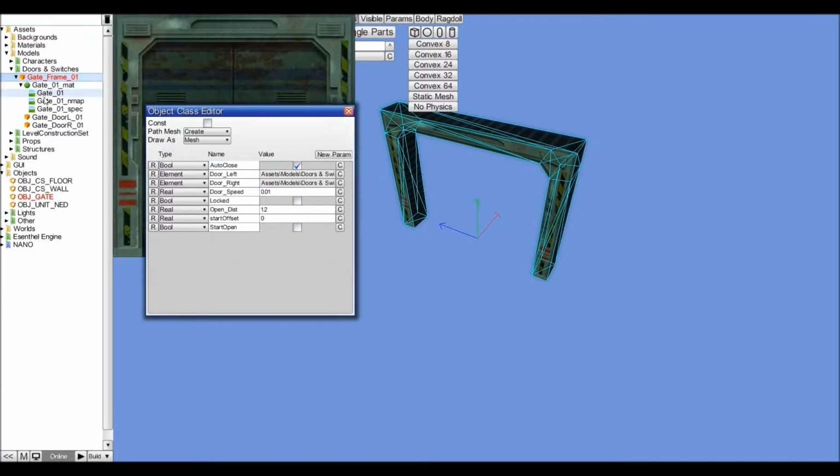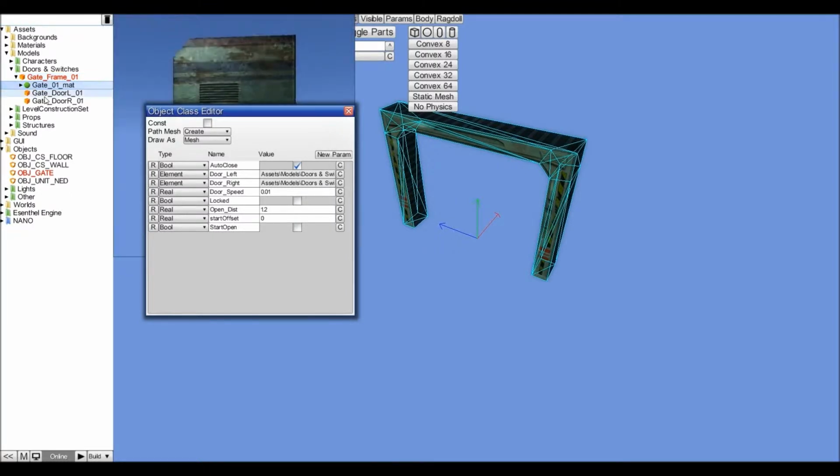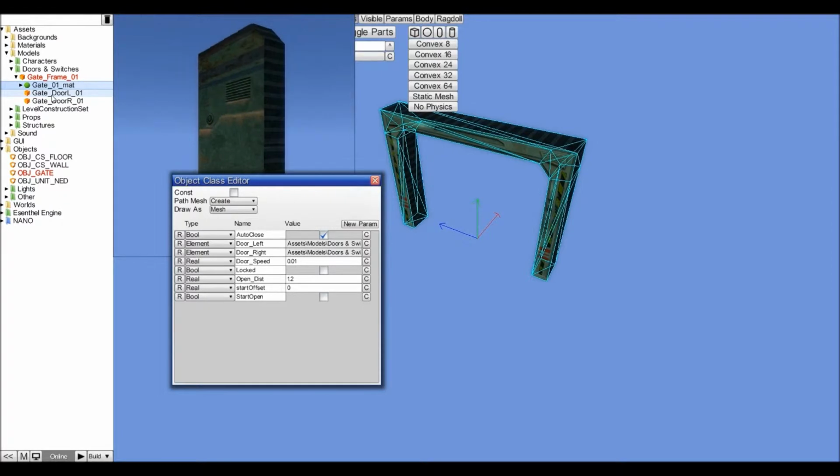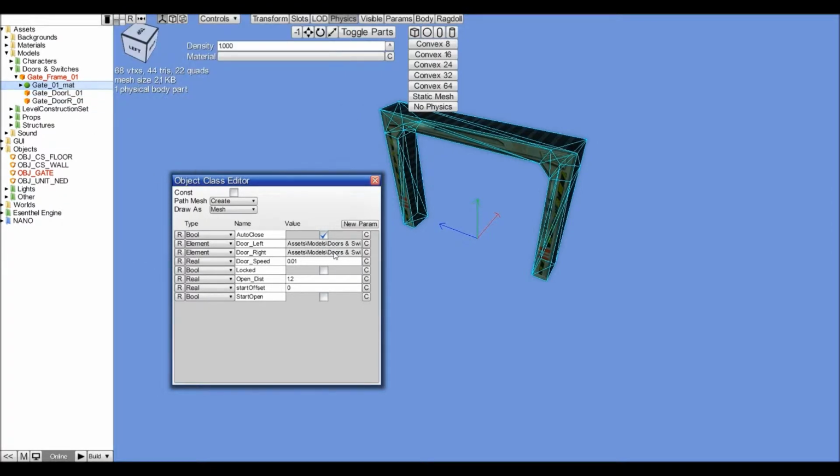So what I've done here is I've dragged and dropped the doors, the left and right doors, into that element slot, which means that I'll be able to load it up later. You can also set what it's drawn as, so a mesh, and if it is included in the path nav mesh generation. So you make the base class. Now that base class can be used for any sort of gate.